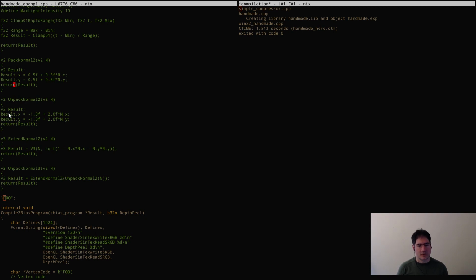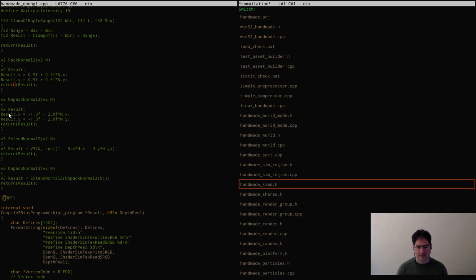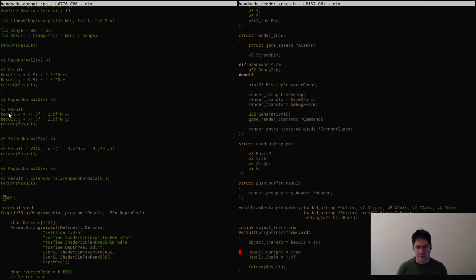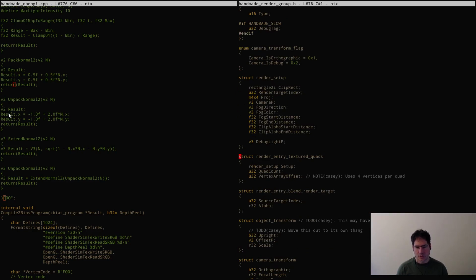All right. So what I was thinking about there is trying to do some of the stuff with the reflectors on the C side, right? Inside the render group, we've got this thing called render entry textured quads, and render entry textured quads just outputs substantially everything in our game. It outputs a series of quadrilaterals.